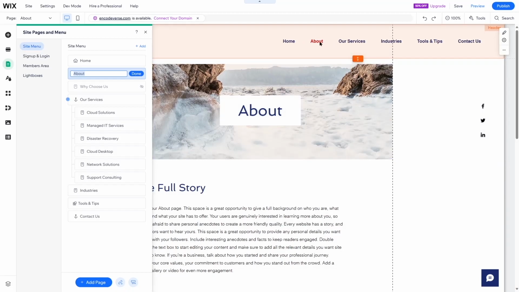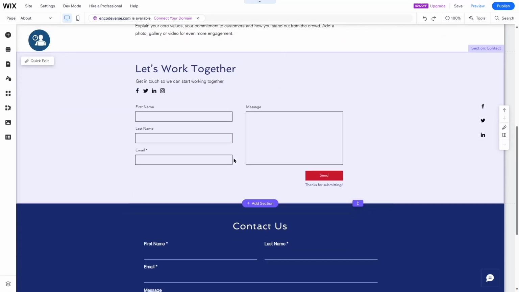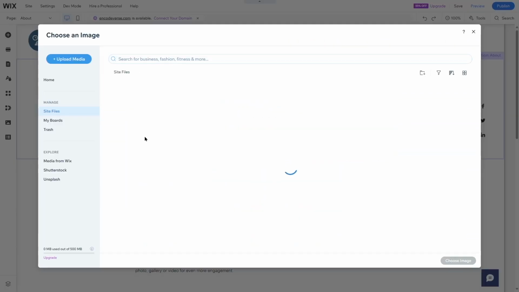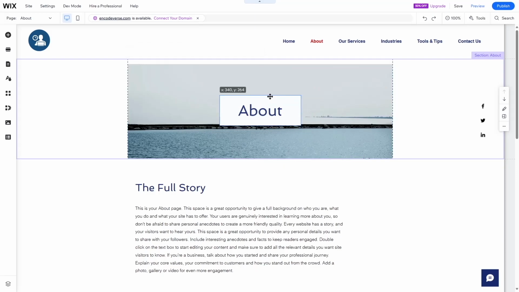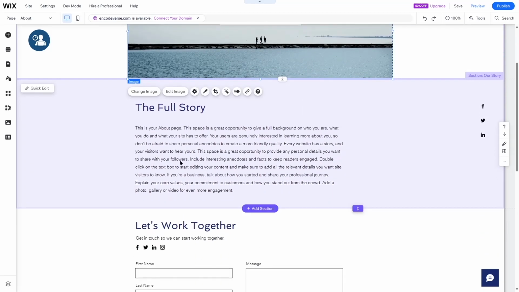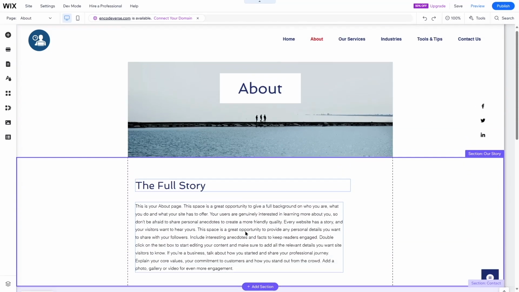Now, you already know how to hide items from your menu, but we want to show our About page link, okay? So this is our page, and we can actually change the image by clicking here. We can drag and drop this container box anywhere we want. All right. And then we can add in our texts, our images, and everything else.